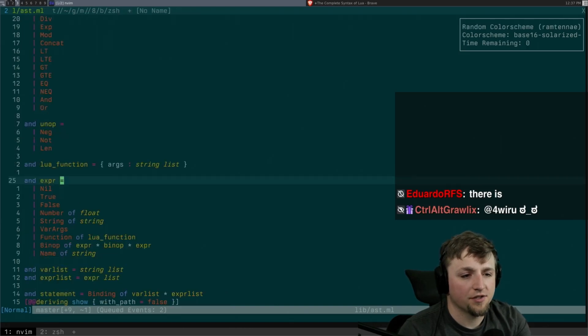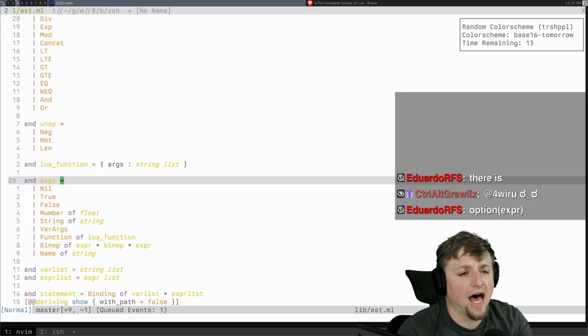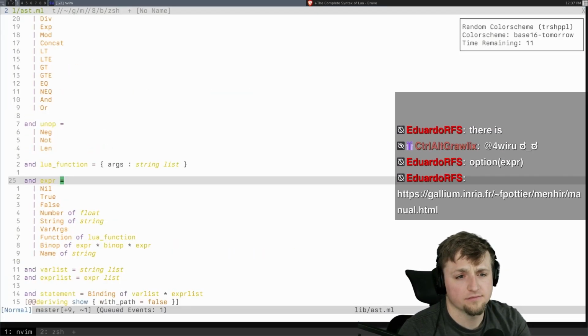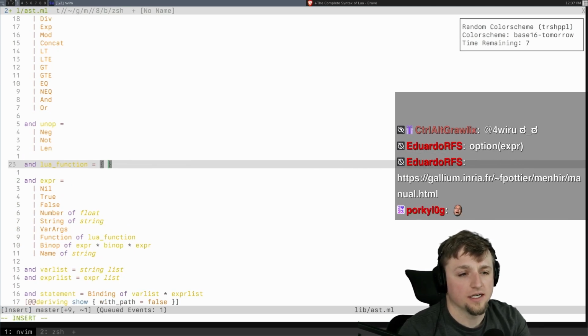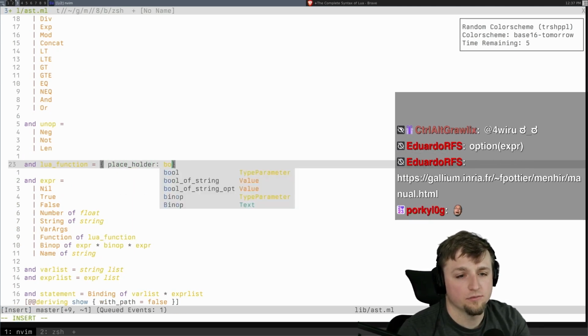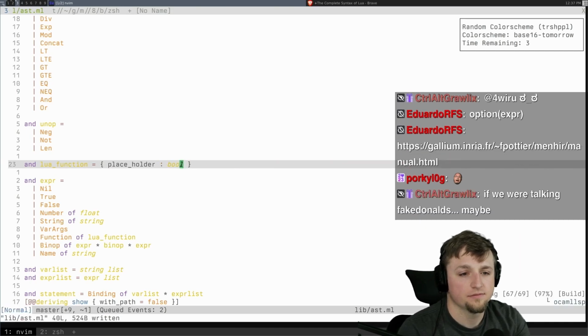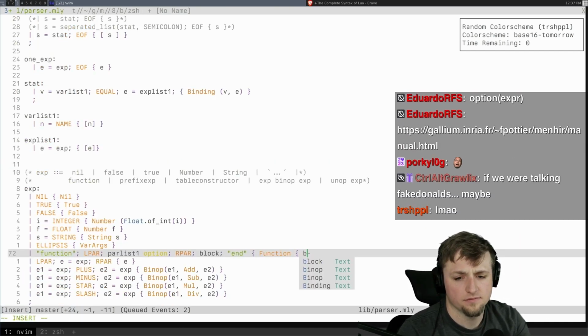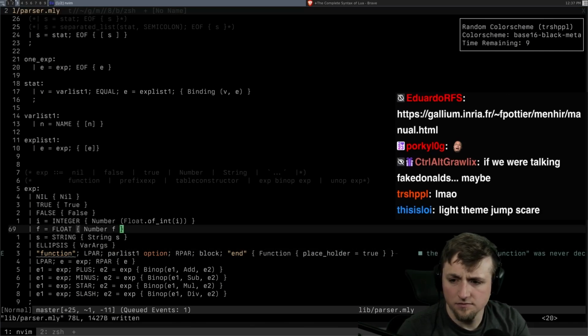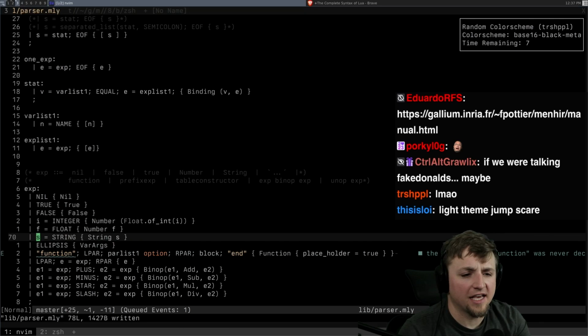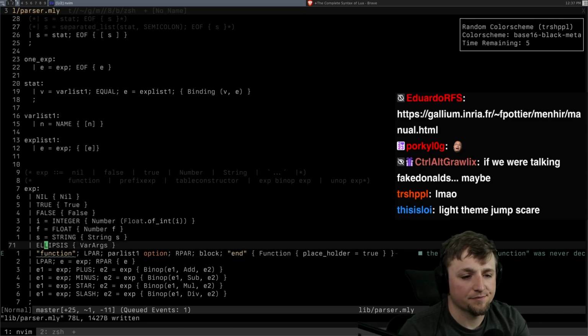Function with, all right, now I just said placeholder bool. Token function alias was never declared.